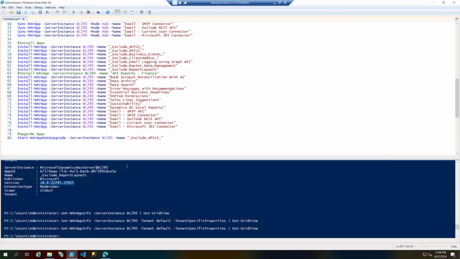Now because I am upgrading, I am forced to use the version to which I would like to upgrade. Let me put the version tag first, because that will remain the same for all my apps, because these all are from Microsoft. So I can just copy this and then get the second app that is causing the problem. Forgot to add the double quotes, my bad. And last but not least is Essential Business Headlines.